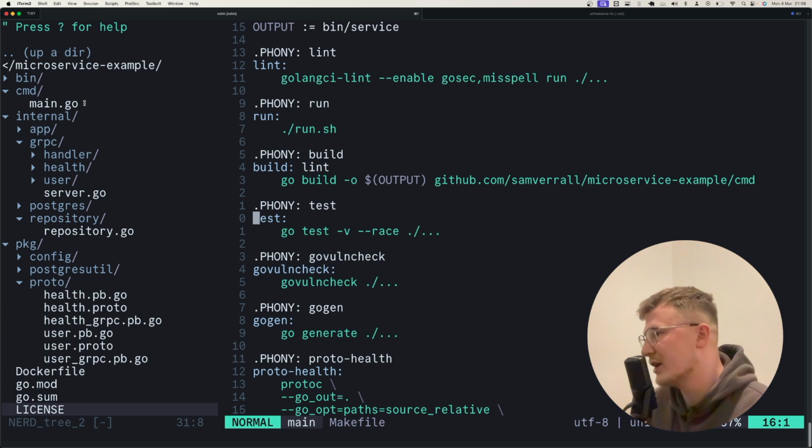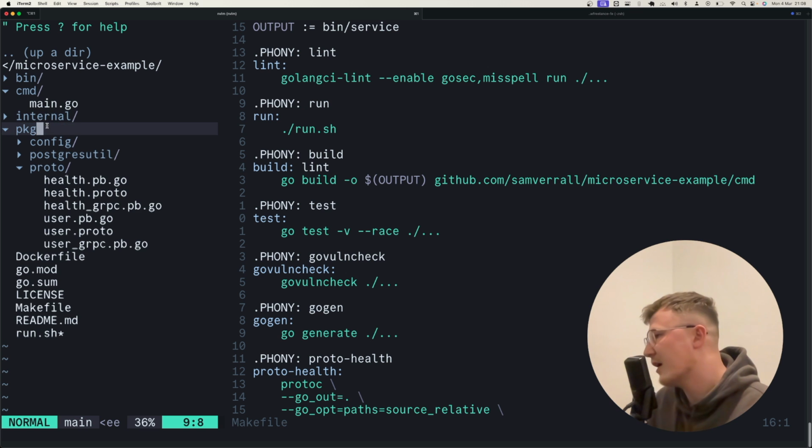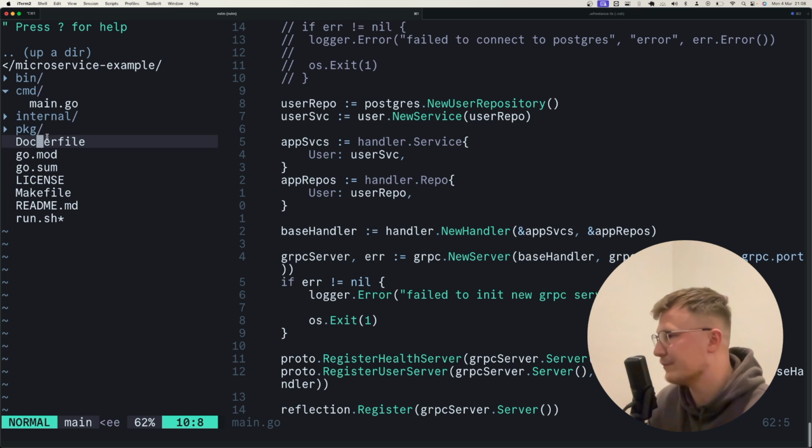And that's it, really. That is a very high level overview of a gRPC microservice in Golang. And hopefully, again, you've got some value out of it.